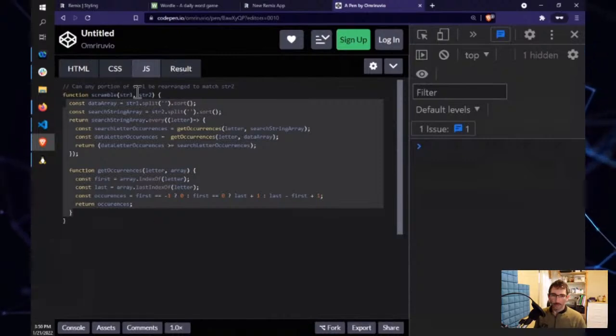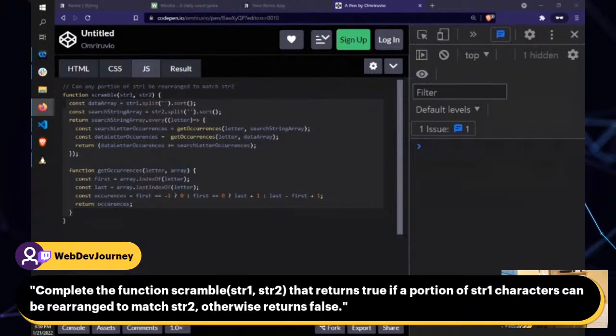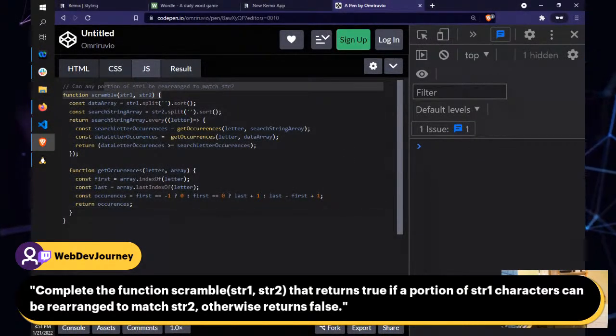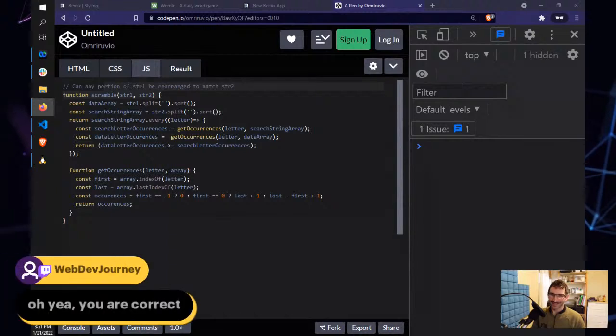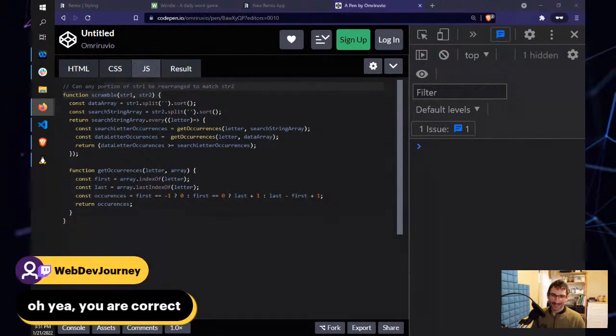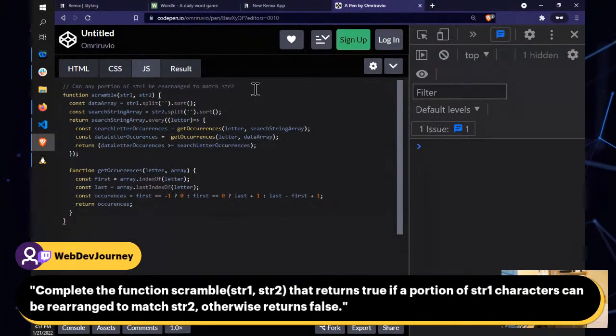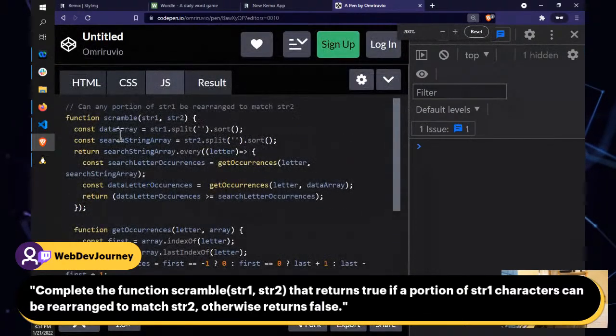No, that's right. If a portion... the thing, I'm going to put it up on the screen here, web dev journey. Complete the function scramble that returns true if a portion of string 1 characters can be rearranged to match string 2. Yeah. Oh, yeah, now you're correct. Yeah, let's keep that up on the screen so we can see. Cool. And can everyone see okay? Can I zoom in just a little bit?